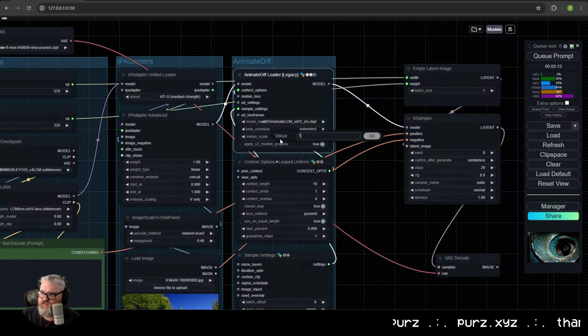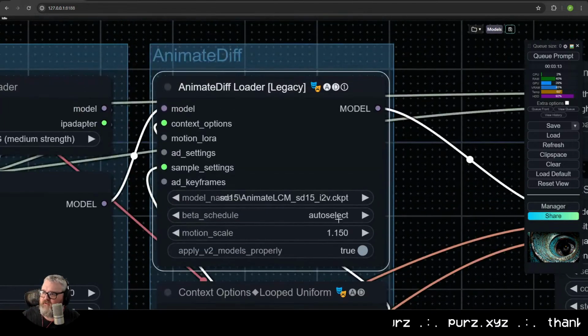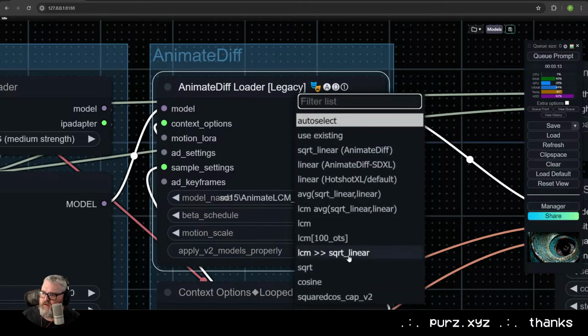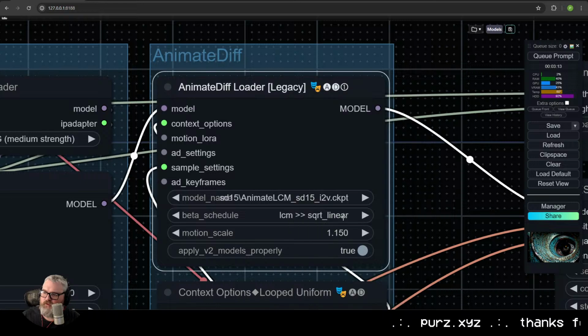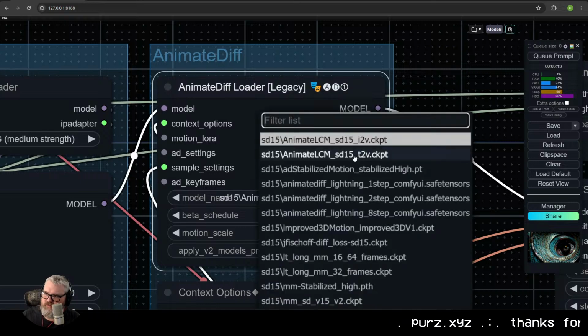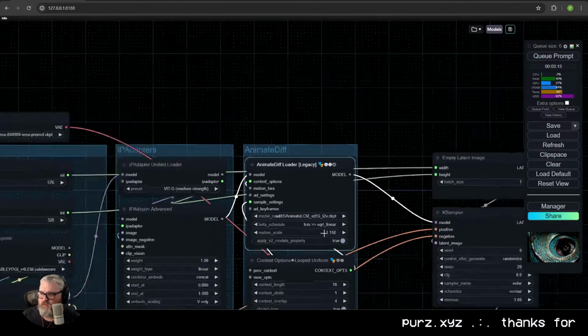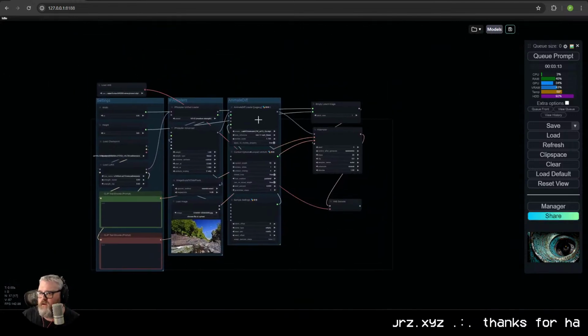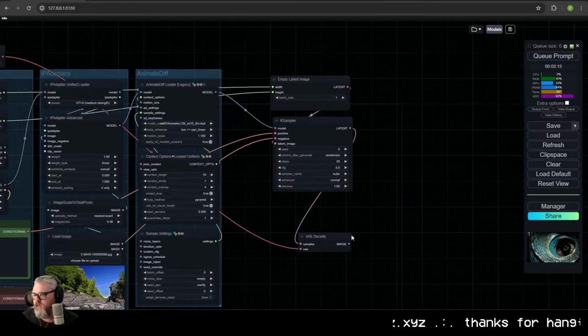One thing is I'm going to set the motion scale to 1.15 in the AnimateDiff loader and change the mode to AnimateLCM greater than square root linear, and change it to the AnimateLCM T2V model, not I2V. I2V is for a different node. Text to video, image to video. We need an image node to make it happen. It's a whole thing.